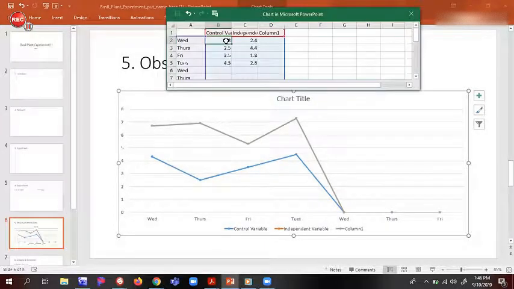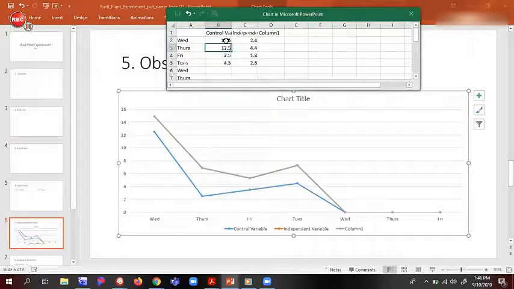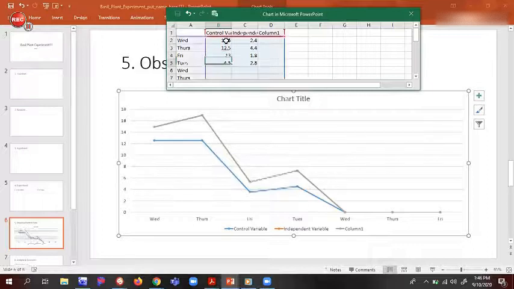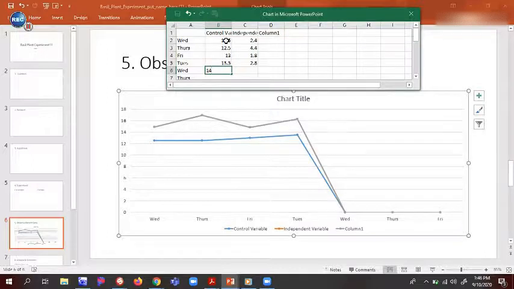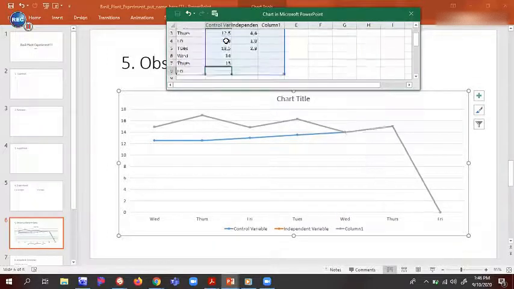Next thing I'm going to do is I'm going to mark down the control variable. I'm going to put down exactly what my measurements were. So for control variable, let's go with 12.5 centimeters. Then we had 12.5 centimeters. Then I had 13 centimeters. Then I had 13.5 centimeters. Then I had 14 centimeters. Then I had 15 centimeters.